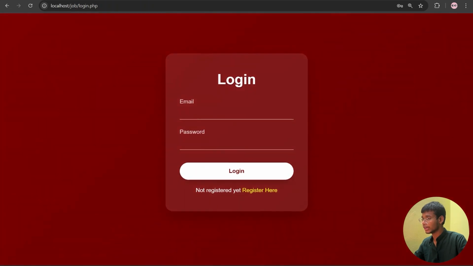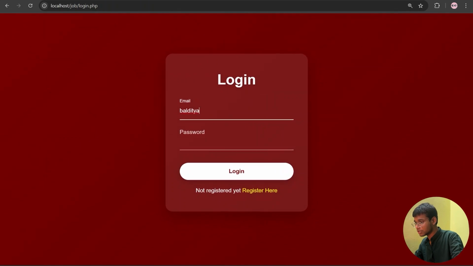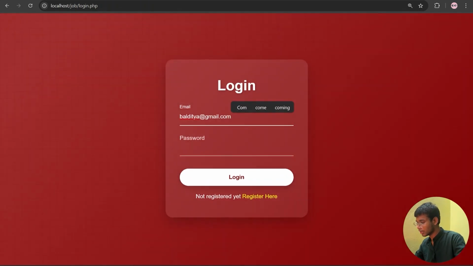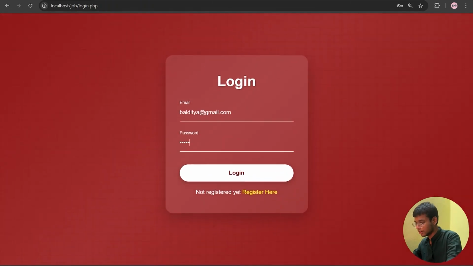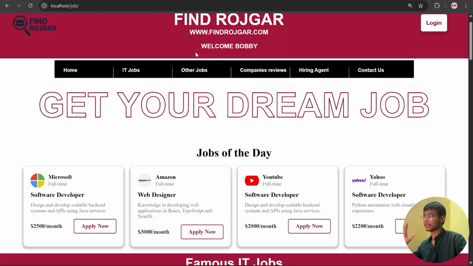So now I can log in from here. I give the email baladitya@gmail.com where I log in there. Let's give my password as well. See, it automatically logs in. And you can see the welcome Bobby appears here because the first name we gave here is visible here. So basically this is the simple thing.